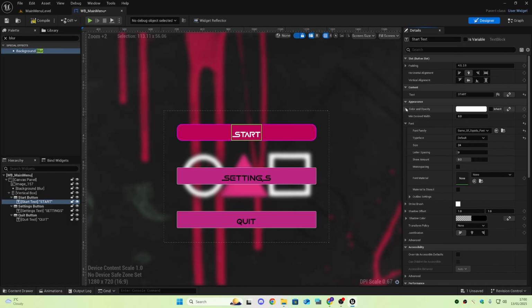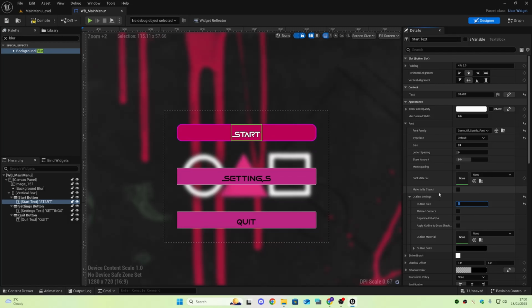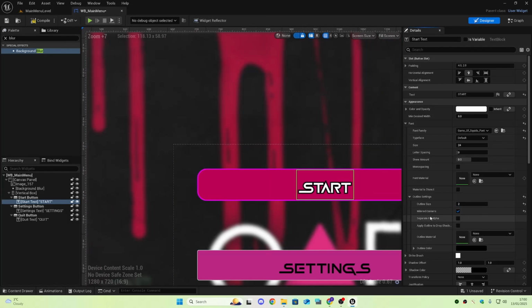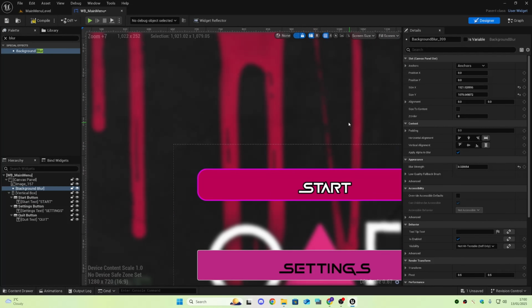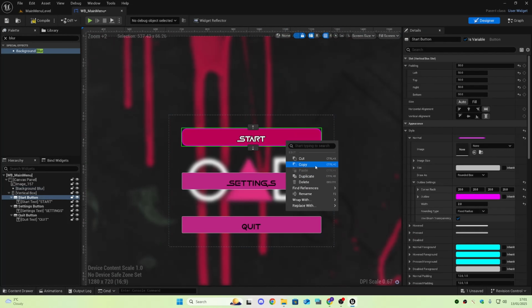Sorry, the start text. We're just going to change the font to white. I think I prefer that, and then add a little outline on the outline settings of the text, with an outline size of 2. Let's see that. And you can actually do the same thing on the corners, make it sharp or smooth by using the metered corners. I'm going to leave mine as it is, and as you can see, these little details here, they add so much.